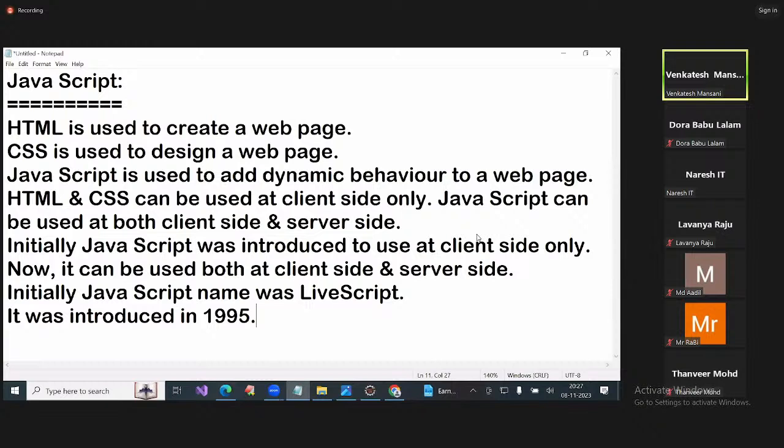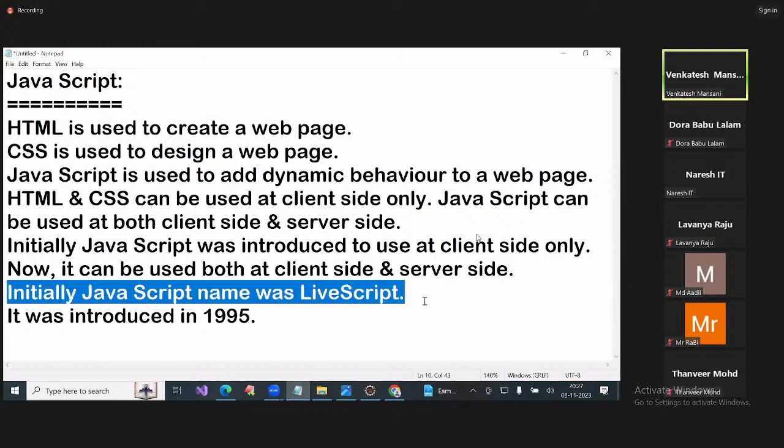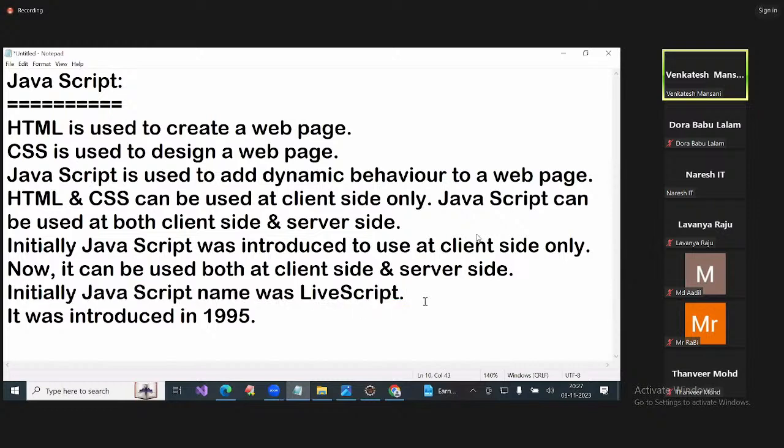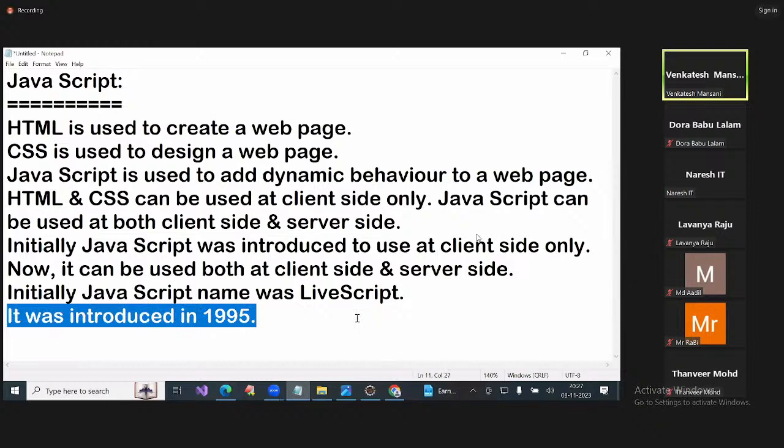It was introduced in 1995. Initially, JavaScript's name was LiveScript. While releasing this language, the given name was LiveScript, when it was introduced in 1995.